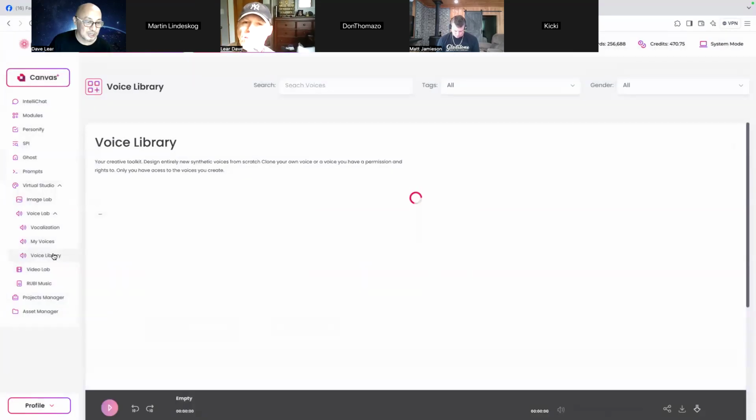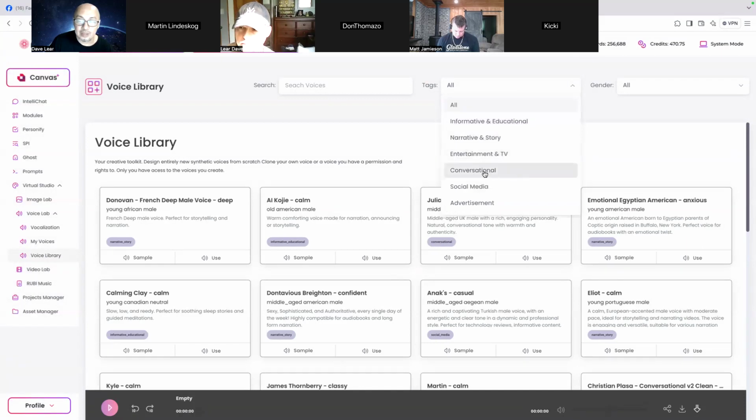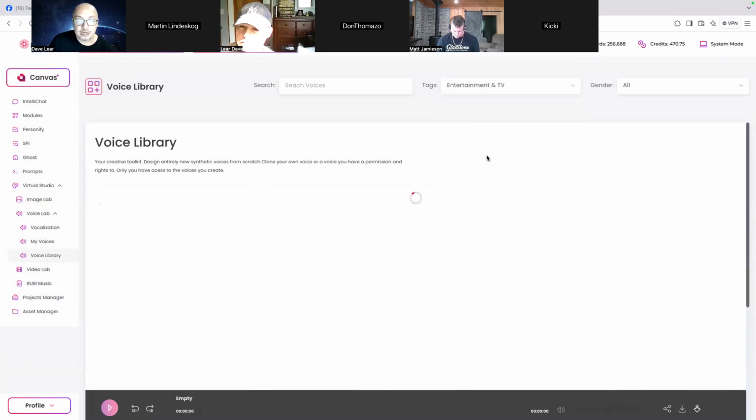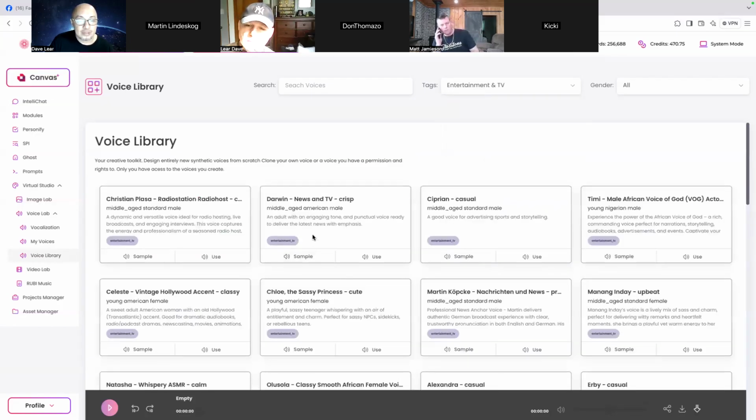There's just a lot here in the voice library. You can search if you want. These are the categories, the tags, if you want them conversational, entertainment, and TV. Like if you want news and TV sounding.